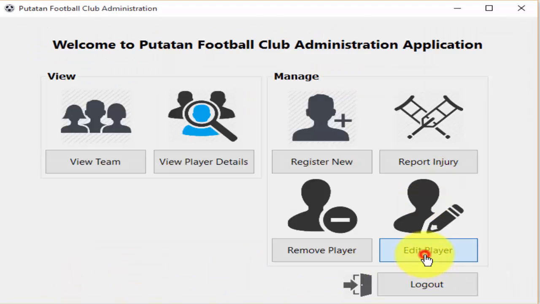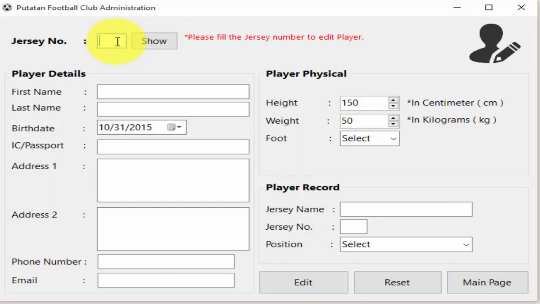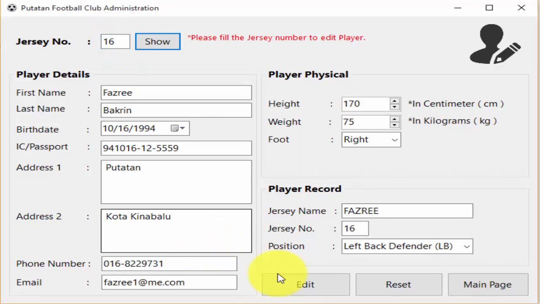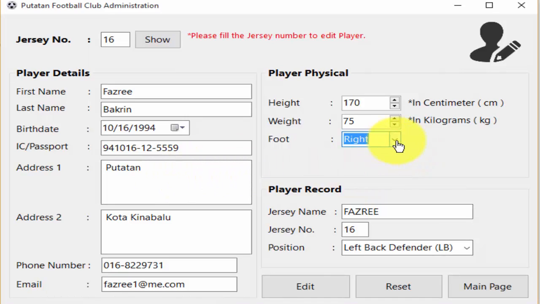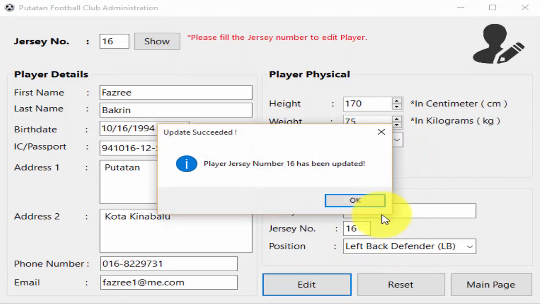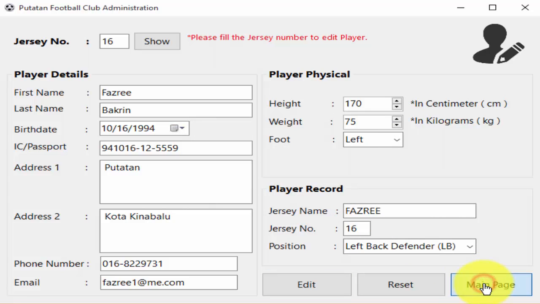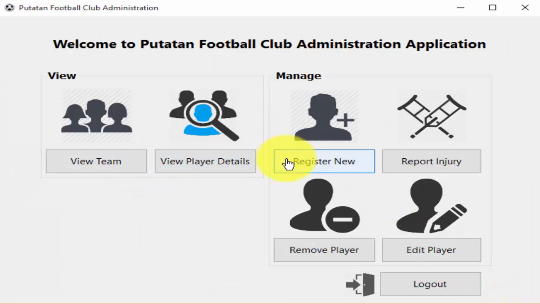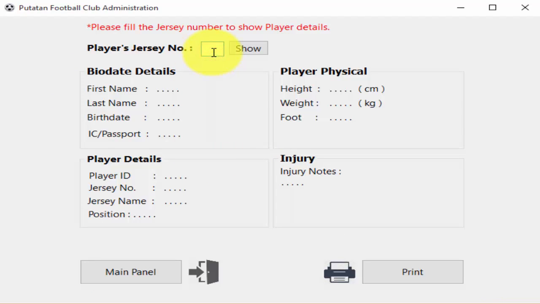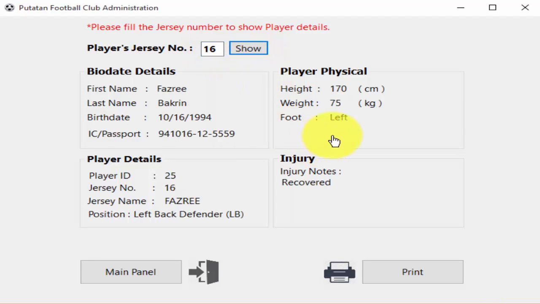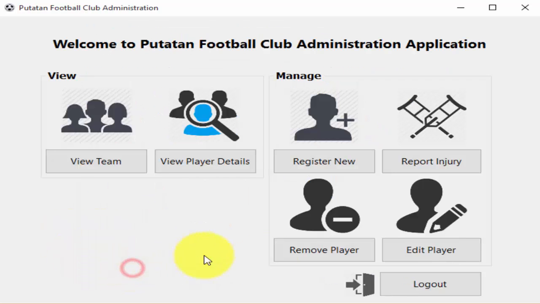And this option will let us edit the current details of the player. Okay, let's try to edit few data from here. Okay, let's change the foot from right to left and update this one. Okay, if you can see here, that was correctly updated, and this is the logout.